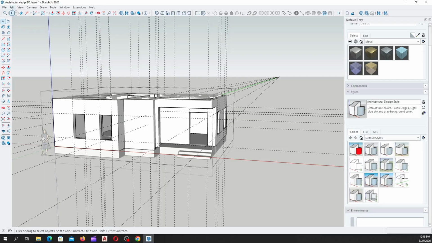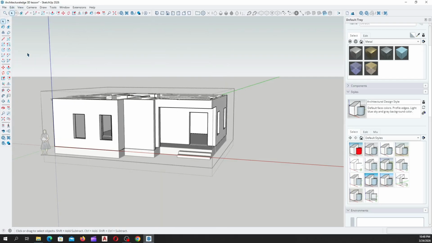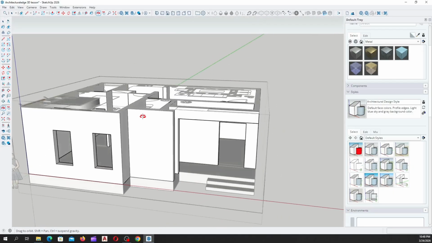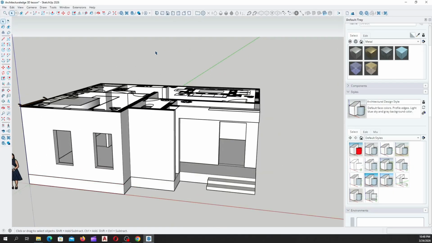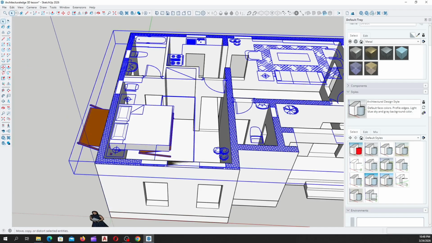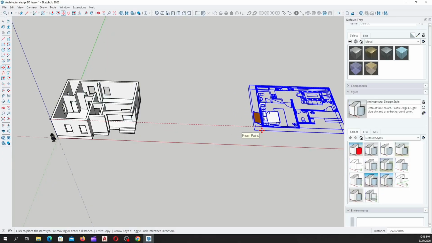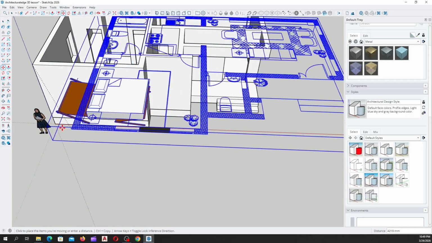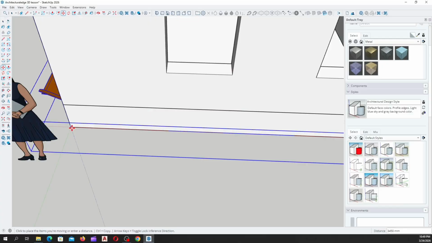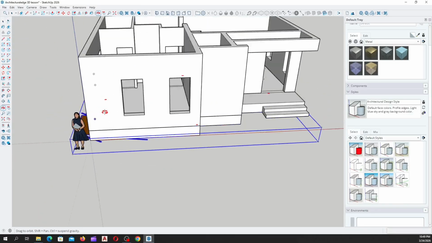So you can come to edit, then delete guides, then you click it, you see. So we can have a clear screen now. Then you can just pick your floor plan, then you can move it aside, or you can bring it to the bottom of your model, whichsoever you decide.